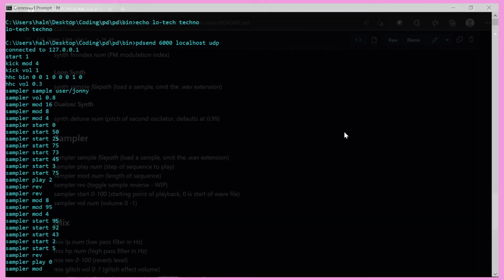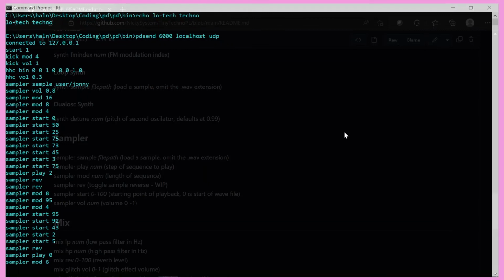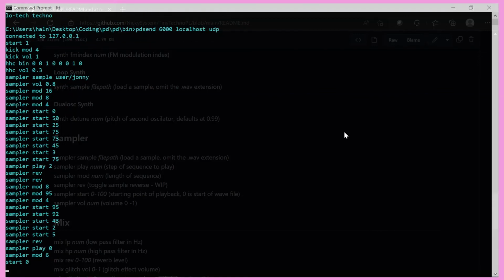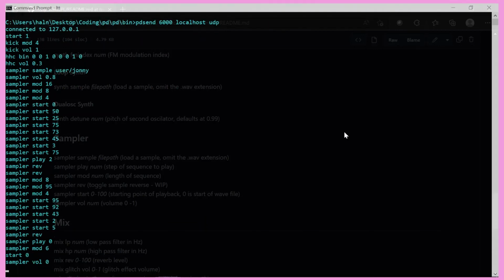Yeah, and I can do lots of polymetric stuff depending on the number. And yeah, that's the sampler essentially. One thing that's important to know is that when you stop the metronome, it'll just keep playing the sample. So I need to turn the volume off as well to get rid of that.